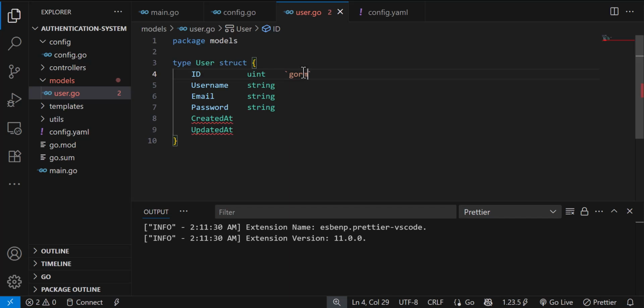We will say that GORM should treat this ID column as the primary key. So we will do gorm column, then in our quotation, we will say primary key. GORM will always treat the ID column as a primary key. So any data that comes in, it will treat the ID as a primary key. That is where it will auto increment the whole thing. All right, good.